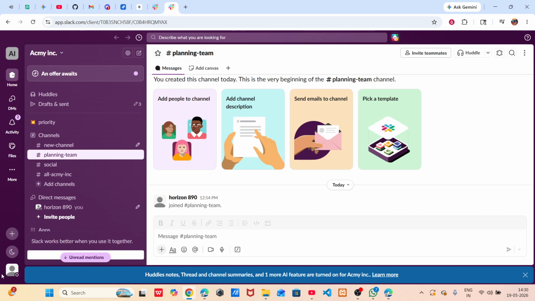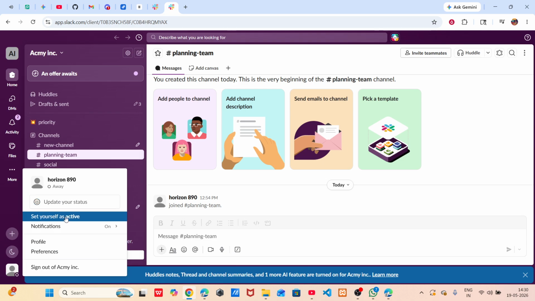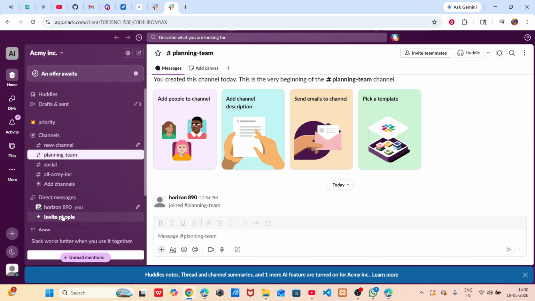If you accidentally set yourself as away but want to return to your active status, that's just as simple. Just revisit your profile icon, and instead of Set yourself as away, you'll see an option to set yourself as active. Click that, and in just a moment, your status will change back to available.